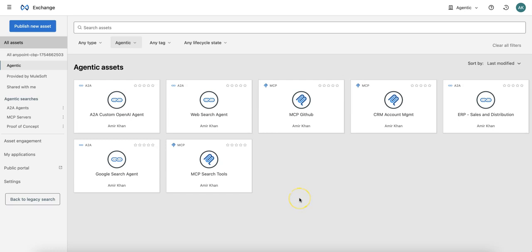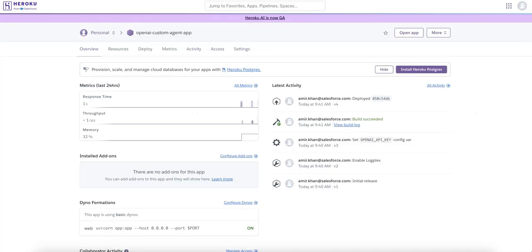So this is how you can easily convert a custom agent built, for this example, in Python with A2A and deploy it into the MuleSoft platform and govern it through the Flex Gateway. Hope this was helpful.